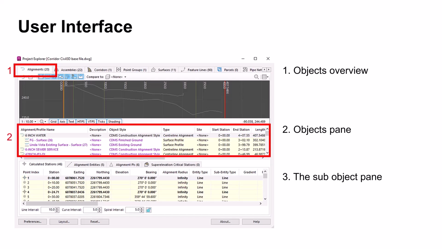And moving one step down to the objects pane. So alignments here in this case are listed by names. You can see the associated elements connected to them, like profile view and surface profiles. And the magenta colored fields you see are fields that can be edited, and you can see the changes directly in Civil 3D when you edit them. All the other black fields are non-editable.